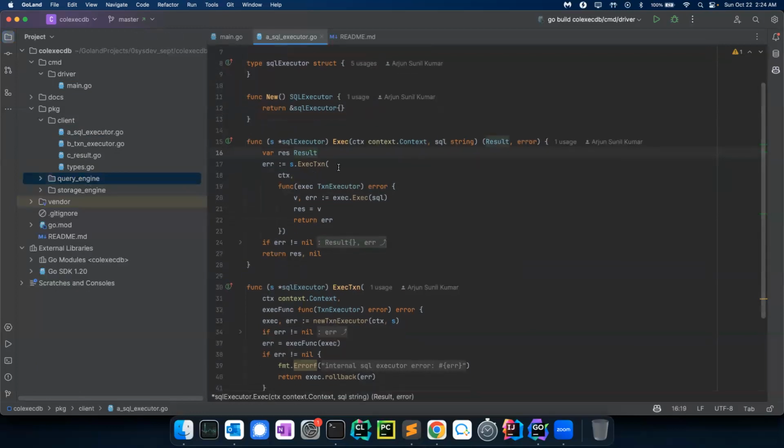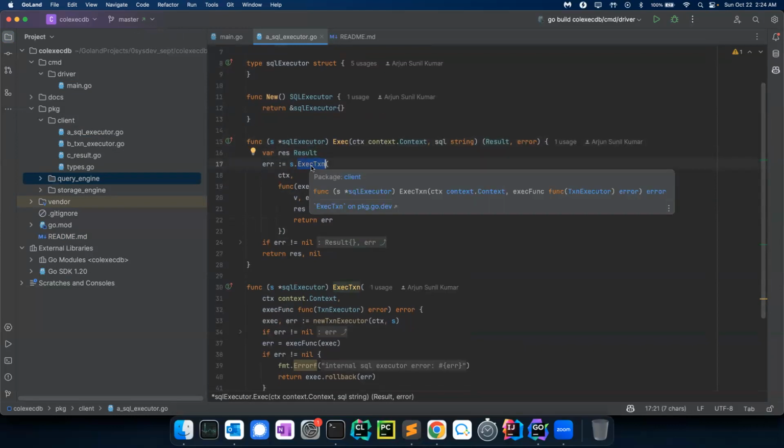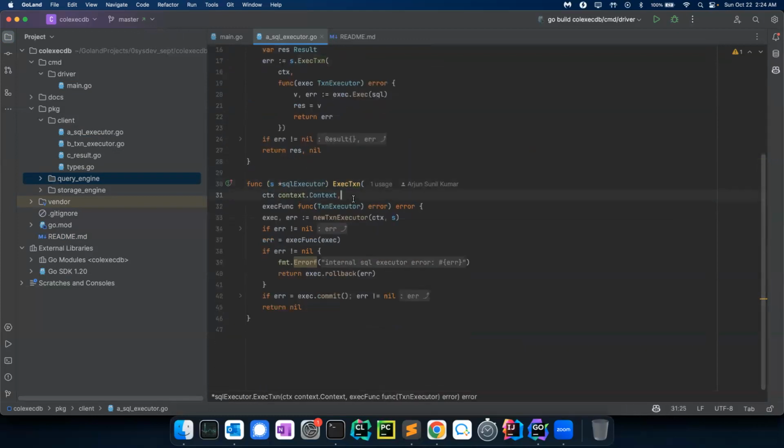So let's start with the exec function. Here you can see that we are calling exec transaction, which is nothing but the underlying function. Here we are creating a new transaction executor for executing this statement, and then we are calling the exec function by passing in the new transaction executor.